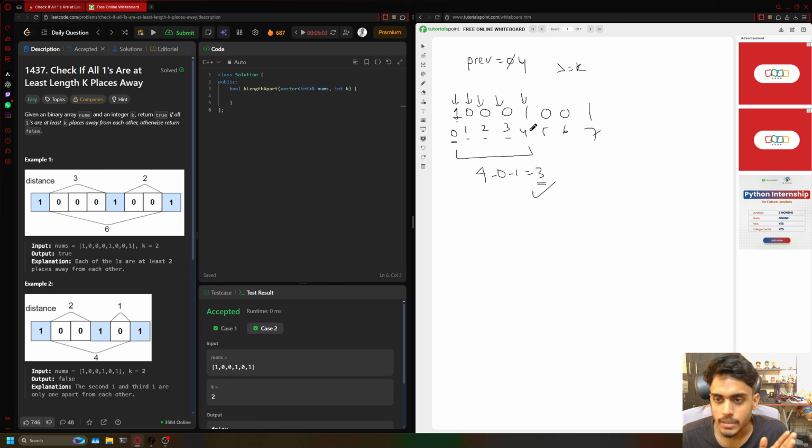Now we will again start going forward, iterating over this. This is not 1, this is not 1. Now we again encountered 1. Here the distance between this guy and the last one we have encountered is 7 minus 4, and the distance with respect to places is 7 minus 4 minus 1, which is 2. We can see there are 2 places, so this again satisfies the condition of at least k. So we didn't find any 2 ones which were less than k places apart.